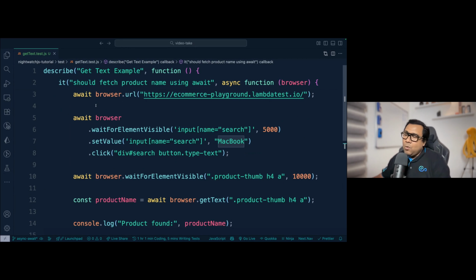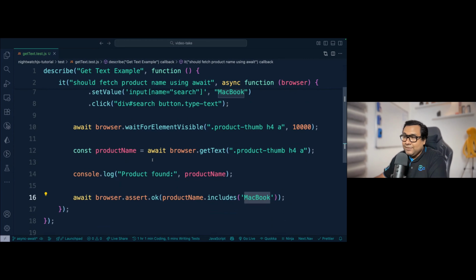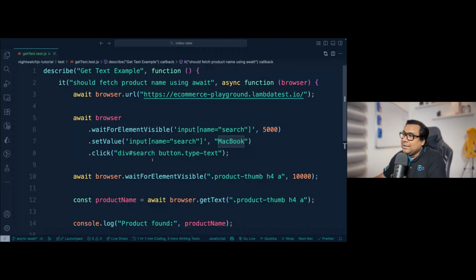So you're seeing how async await is making things simplified. My code syntax, everything is much simpler now. At the same time, I'm handling the JavaScript promises in my Nightwatch.js much more elegantly. There are no callbacks, there is no .then, .catch chaining, just pure JavaScript flow.